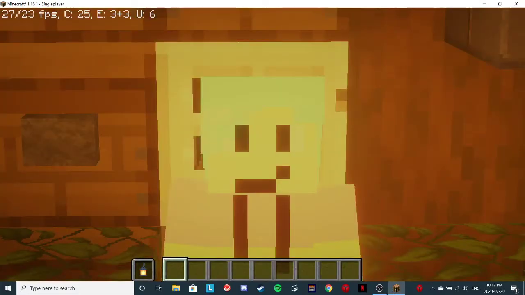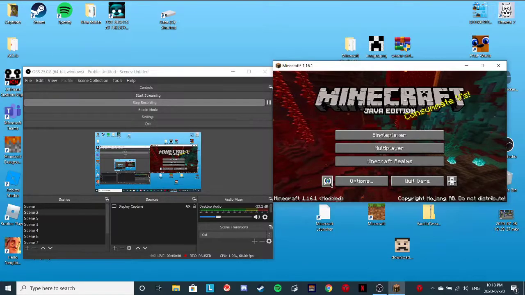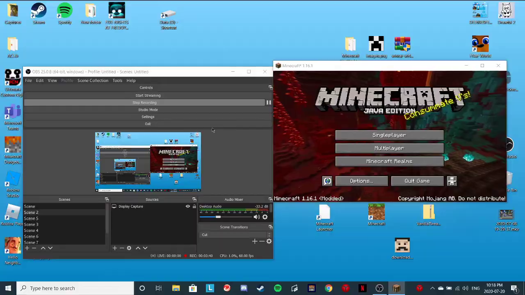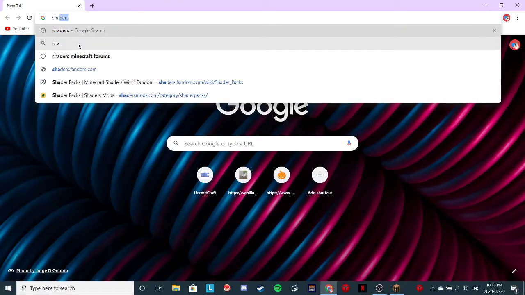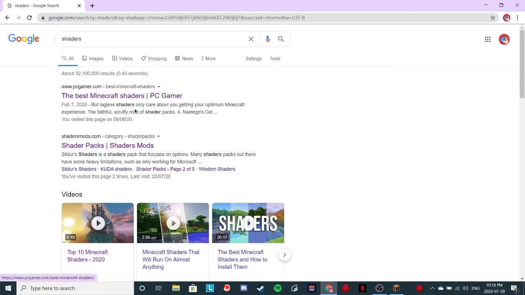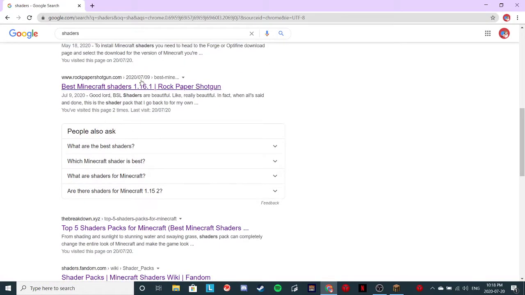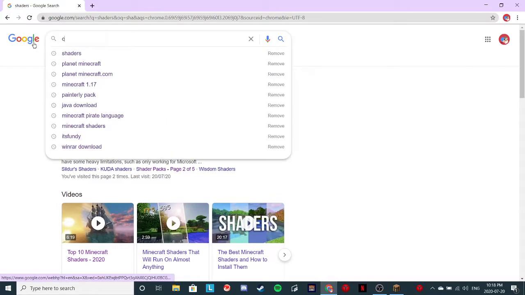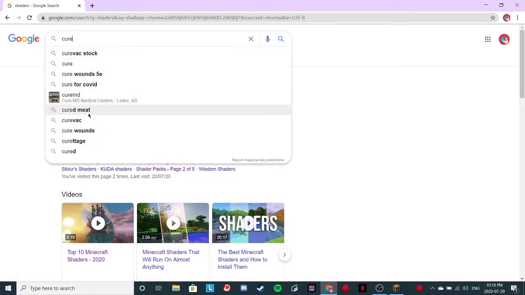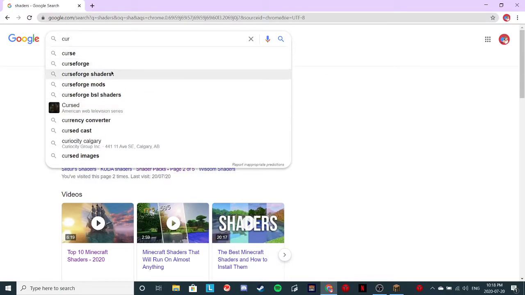Now it's time for shaders, right? Open up your browser again. If you want, you can just search up shaders, which is how I've been getting some of mine. And, oh, you don't want just any of the shaders? Just go to CurseForge. CurseForge shaders. There we go.